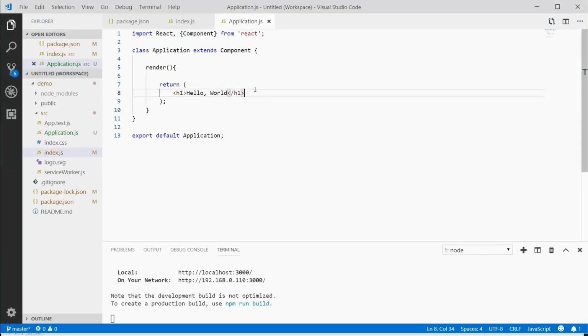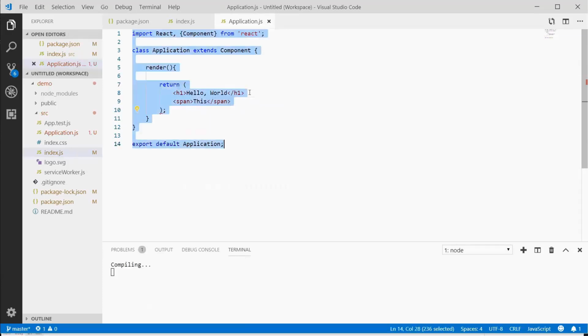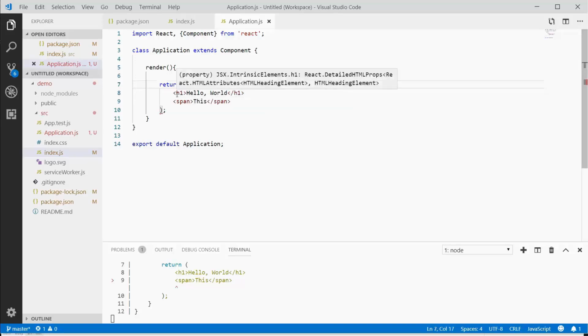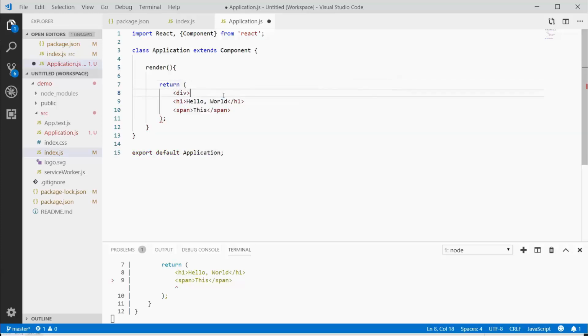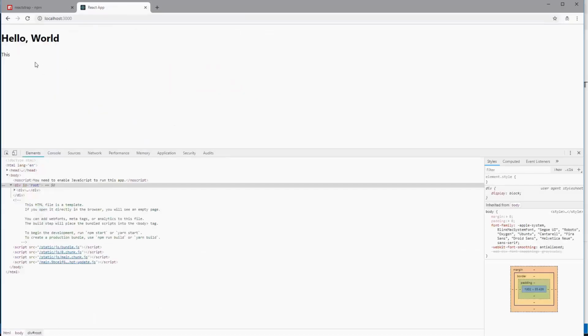Now, we can't, in this return method, have a top-level element and then another top-level element. We're going to see an error here. JSX expressions, this is ES6, JavaScript, the current implementation, must have one parent element. This means we can only have one top-level element. So I'm going to wrap both of these in a div and call it a day. There we go, problem solved. So now if I save, you're going to see it's going to compile, and the browser automatically refreshes, and we get this.